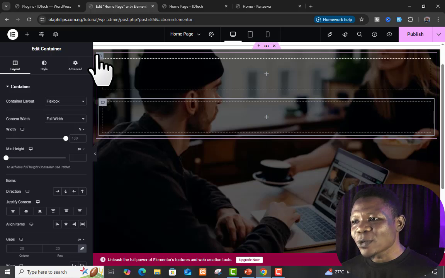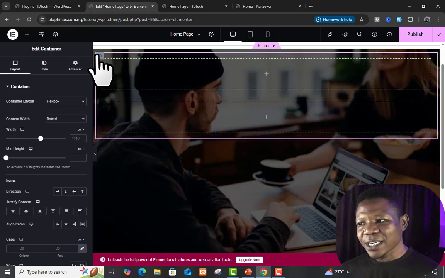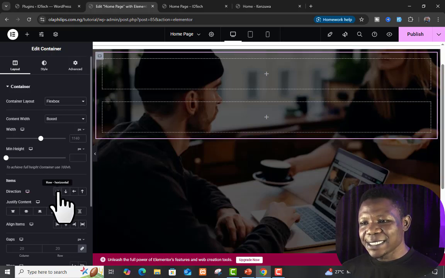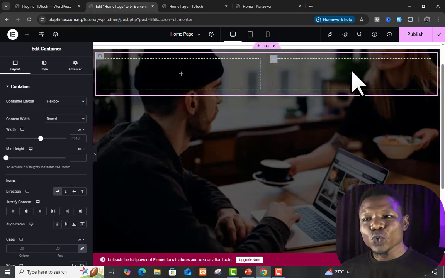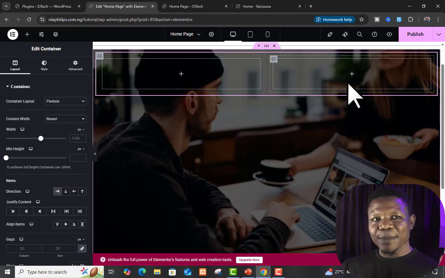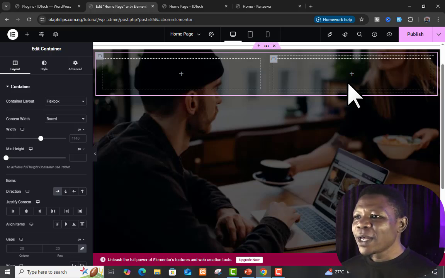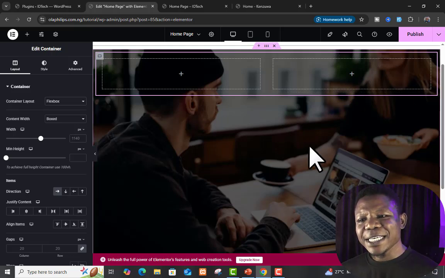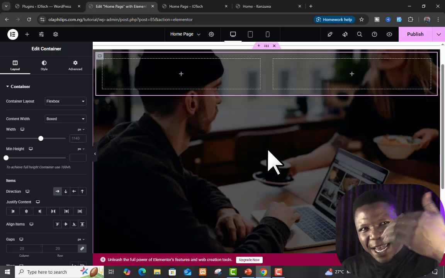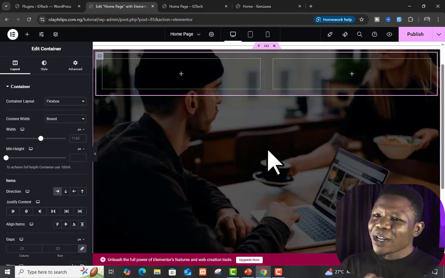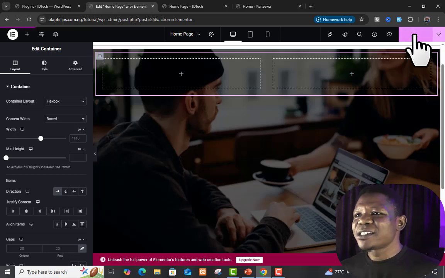Good. So we have a parent container and we have two containers inside. Now the parent container, I want to click on the parent container and click on this direction. Then the two containers will come side by side as columns. Then I want it to be in the center of the main column. Now don't let me disturb you, let me just publish it for now.